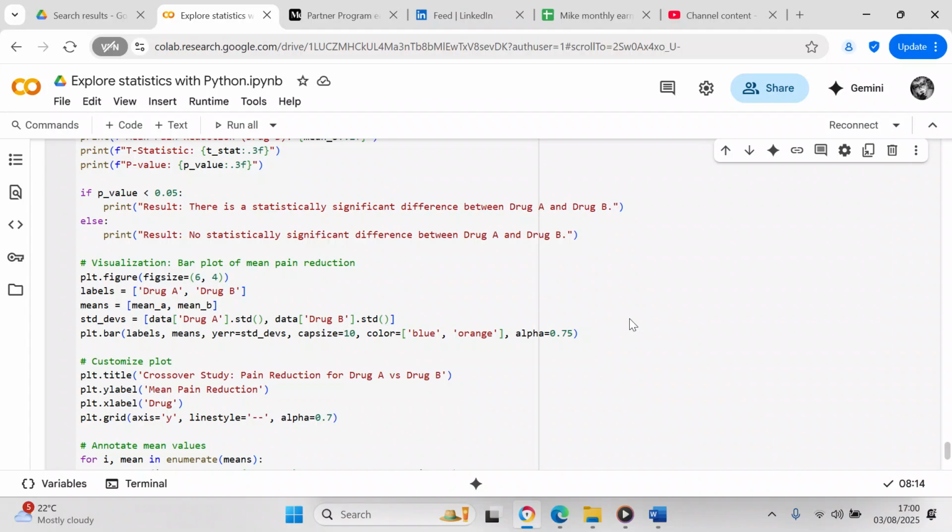So now we check our p-value. If p-value is less than 0.05, you print there is a statistically significant difference between drug A and drug B, but it wasn't. It wasn't less than 0.05. It was greater than 0.05. So you print result, no statistically significant difference between drug A and drug B. But having said that, drug B scored maybe 1.5 better than drug A.